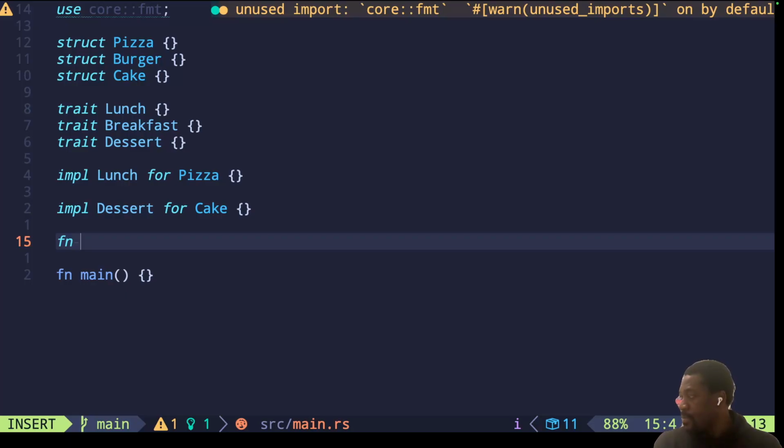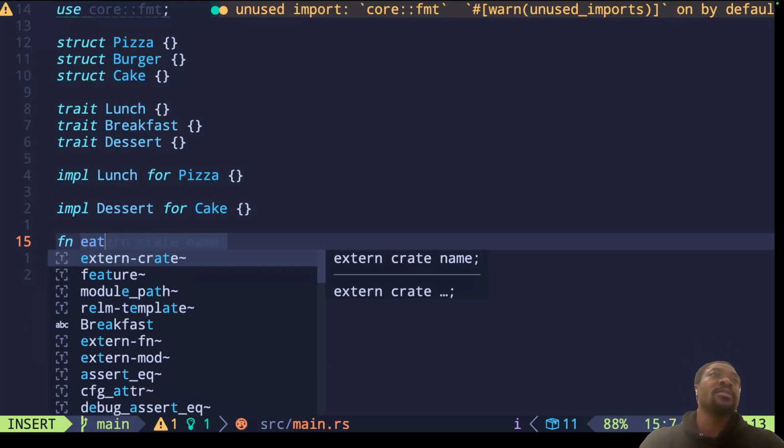What do you call it now? We can call it eat. We can say the function is eat. Maybe it's a generic function.